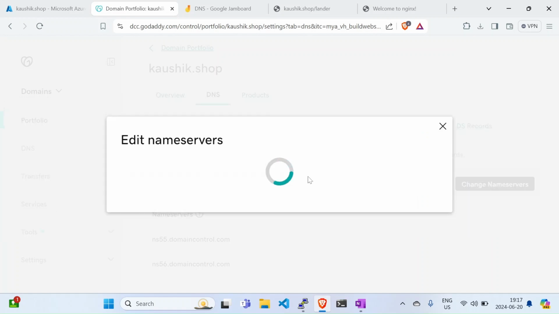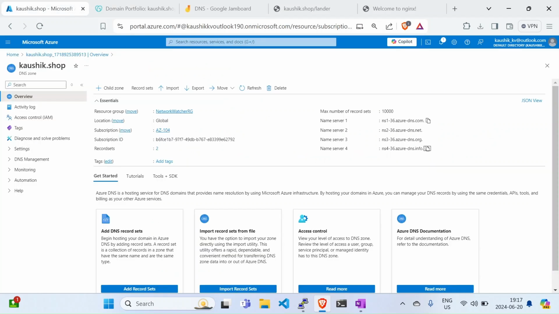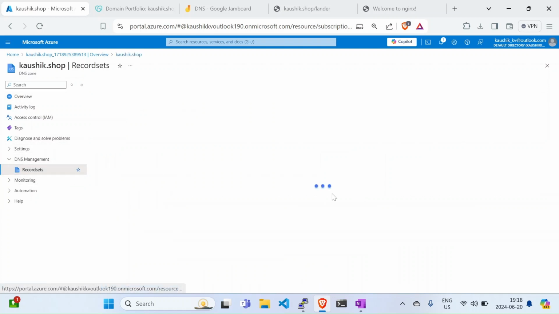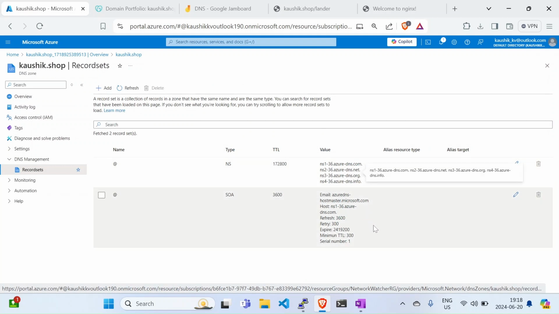So yeah, this is basically GoDaddy's configuration, so it doesn't accept a trailing dot. But in general, Azure provides this one because this is how the configuration is designed in Azure. All right, so now we have done this. If you go to DNS management and record set, there is nothing over here. It's just default name servers.